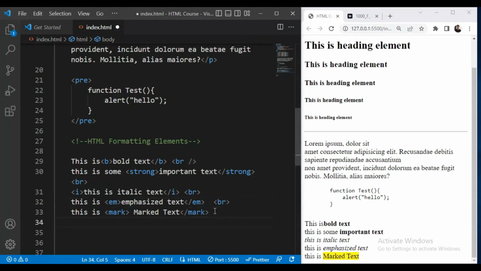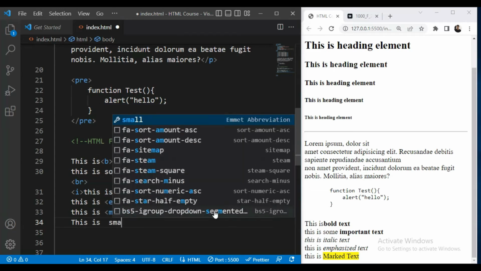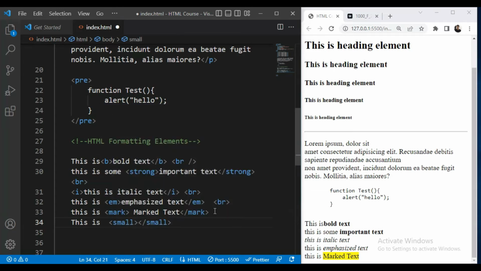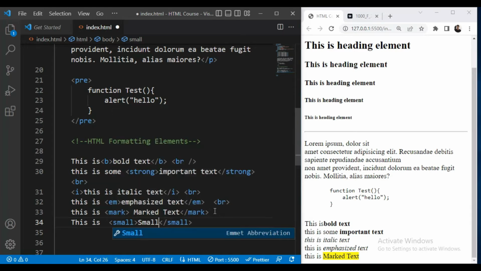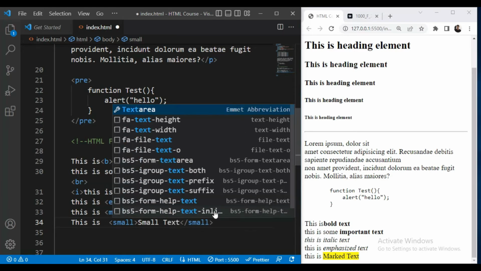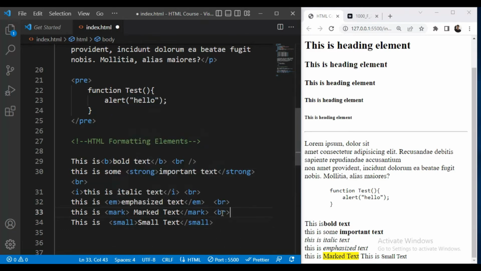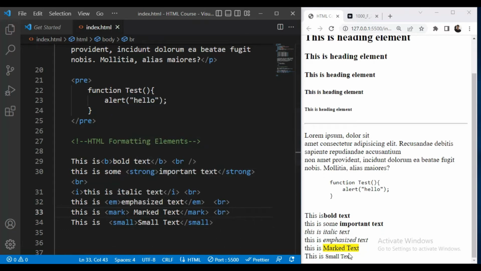Then next we'll see the small element. This is, then I'll add the small tag. Small text. So let us save this. So again you can see the small text, it is in small. So now you can see this is in small.